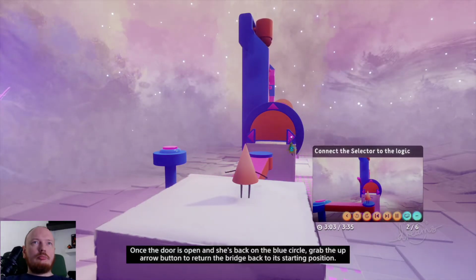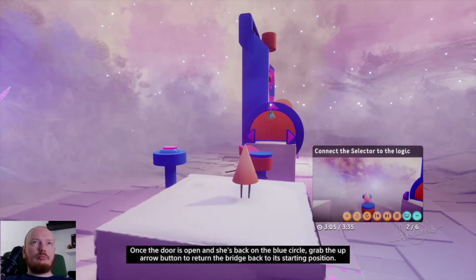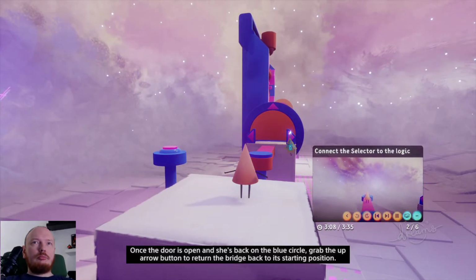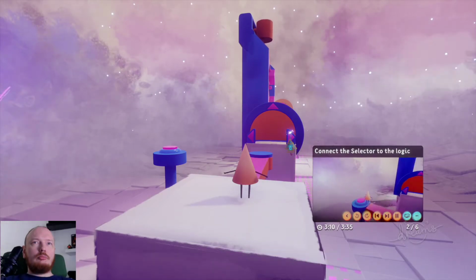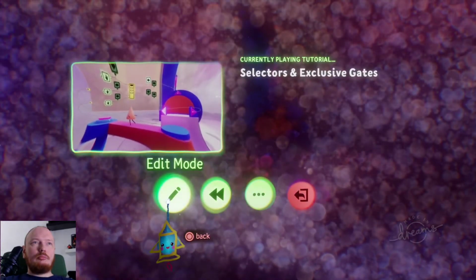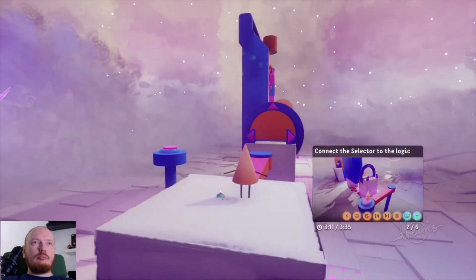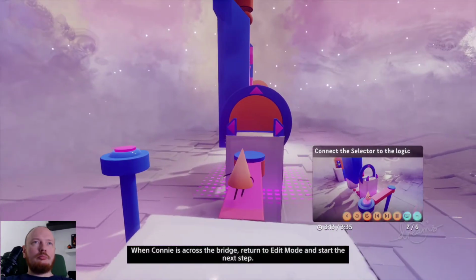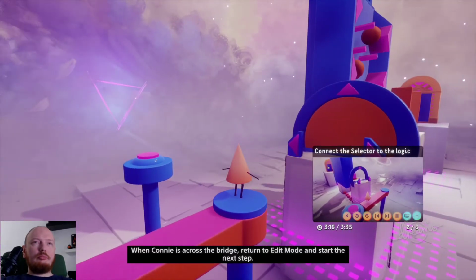Once the door is open and she's back on the blue circle, grab the up arrow button to return the bridge back to its starting position. When Connie is across the bridge, return to edit mode and start the next step.